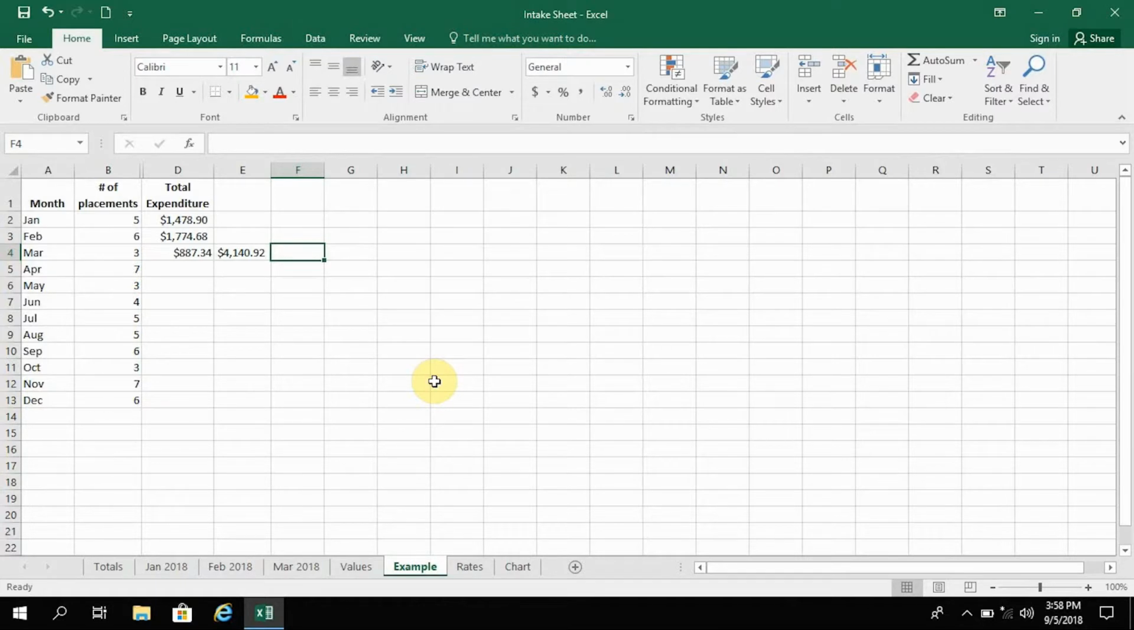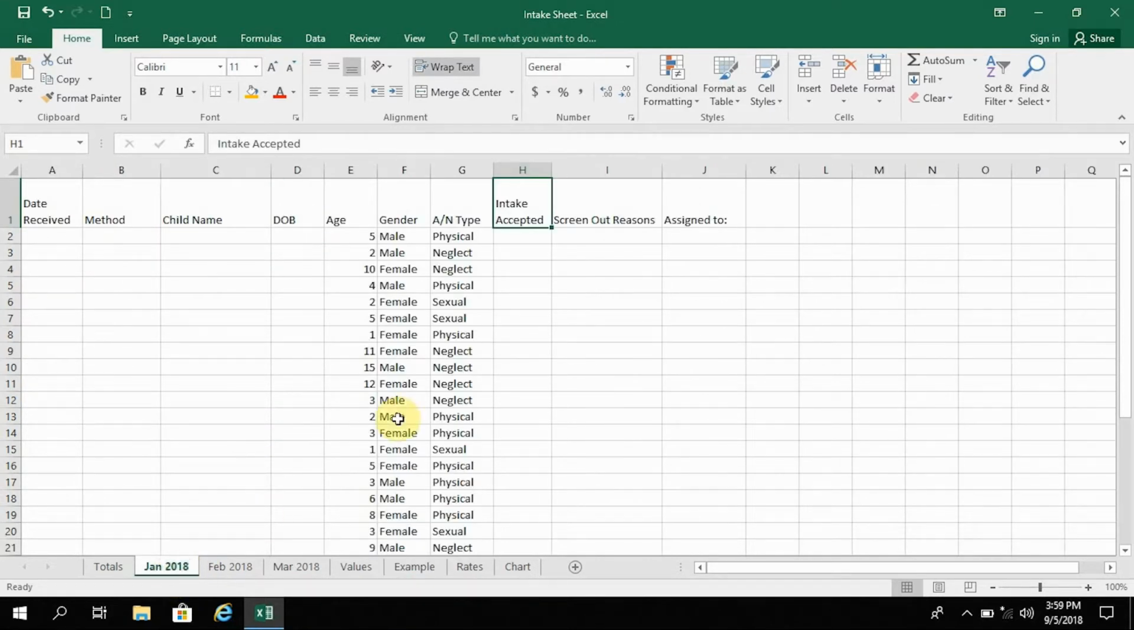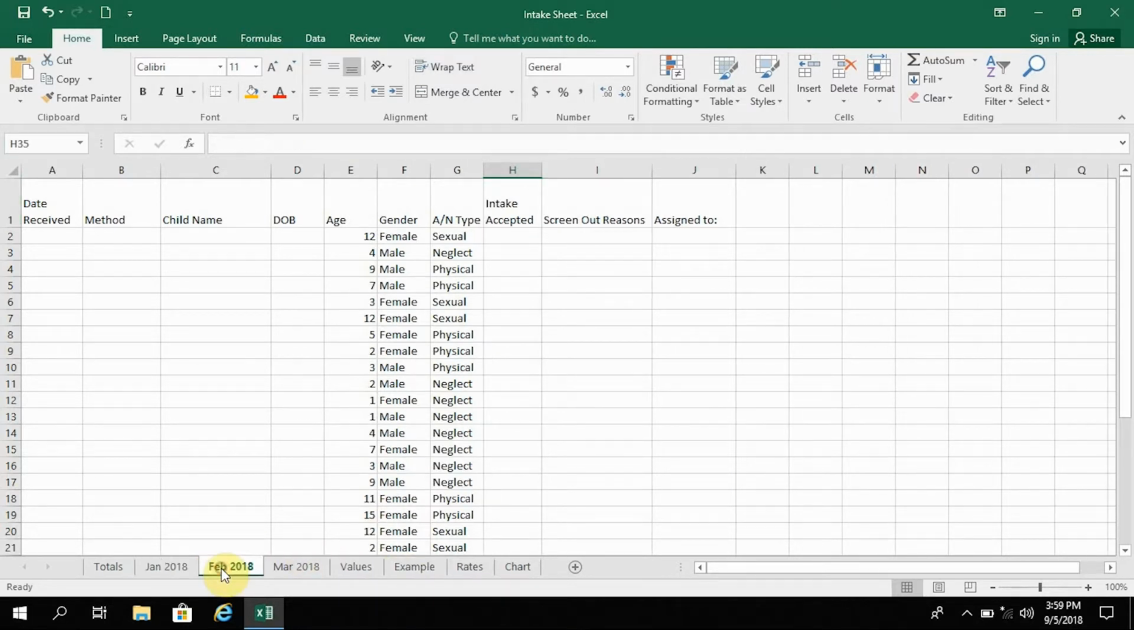So we want to do more than just basic arithmetic here. So what do we want to do? We want to be able to count the number of kids in each month and each quarter who meet a specific criteria. So we have just some fake data in here for age, gender, and the abuse neglect type. And we have it for January, February, and March.